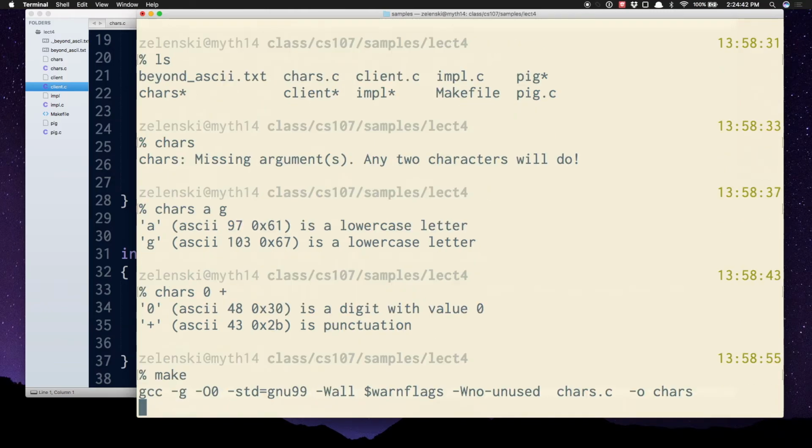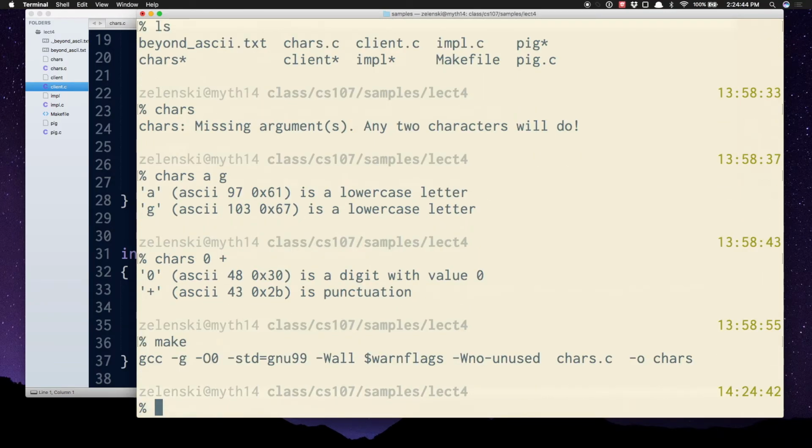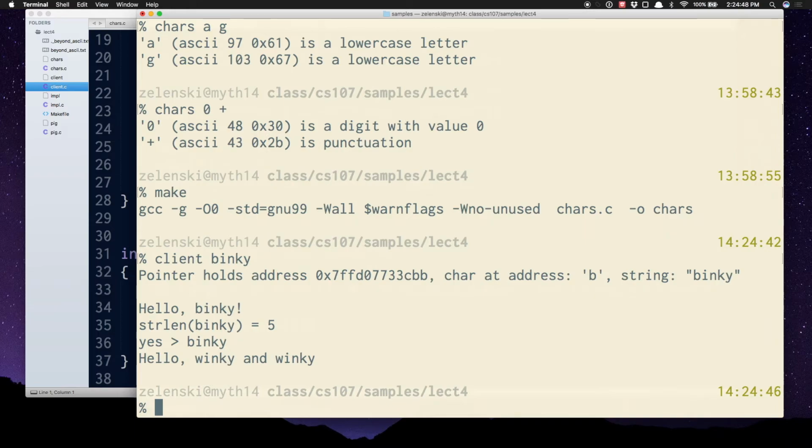Okay, so here I am. This is in lecture 4, and I would like to see about binky. Okay. Pointer holds the address. Oh, my lord. Look at that thing. 0x7FFFD07733CBB. Okay. It's big, right?